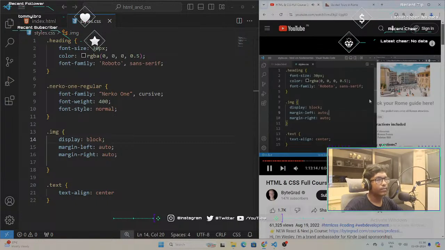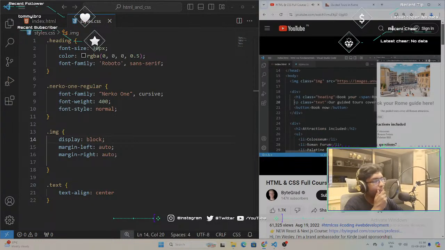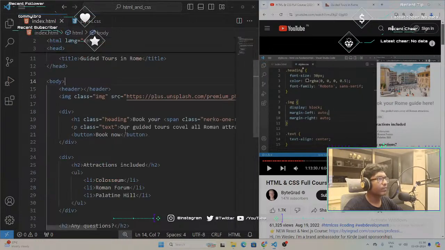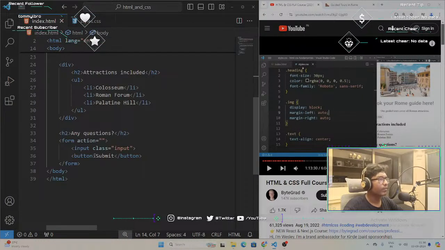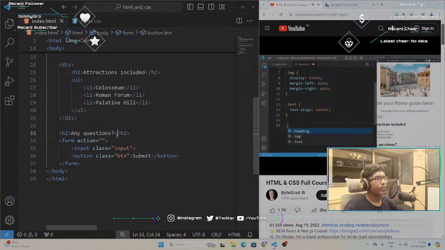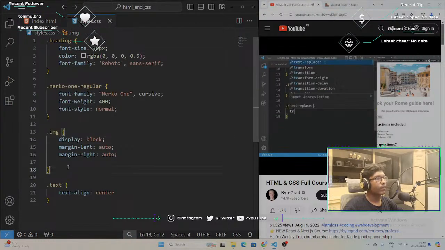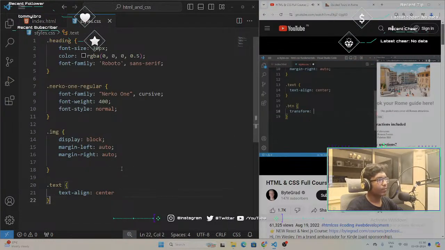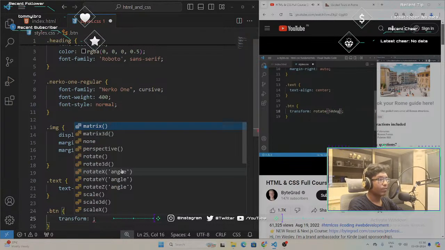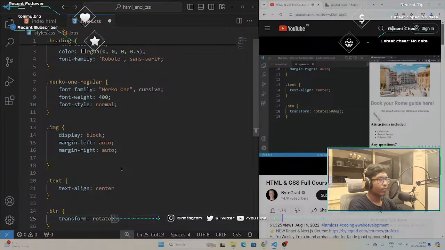All right, next I want to take a look at the transform property. So let's use the button for this example. Let's go to the button here and give it a class. A typical class for a button is btn. So then here we can have .btn. So we have the transform property. With this property, you can rotate elements. So you can say rotate and then a number of degrees, so you can say 50deg, and you've rotated it.